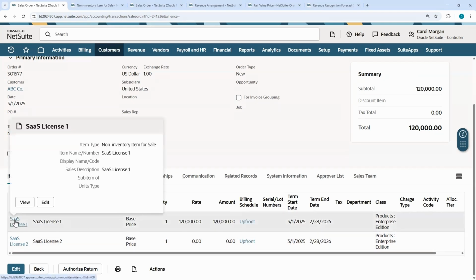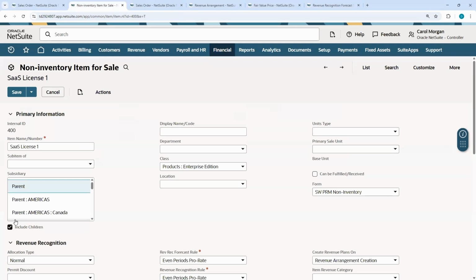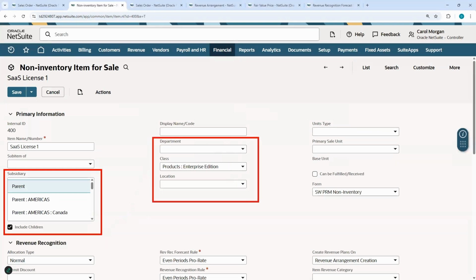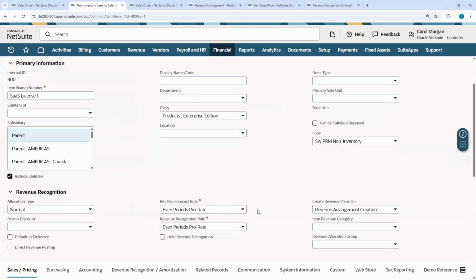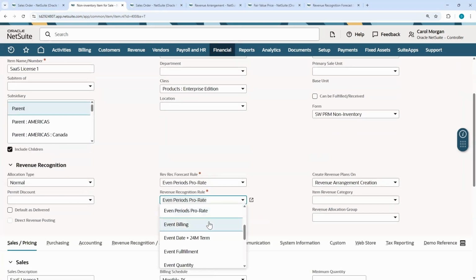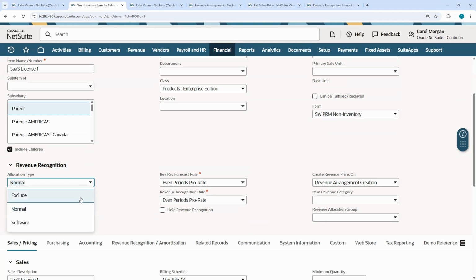Automation for revenue recognition begins at the item level. Here, I can dictate which subsidiaries can sell this item and which segments to code it to whenever it's involved in a transaction. I can also select the revenue recognition rule and whether or not I want to include or exclude this from revenue carve-outs and allocations.